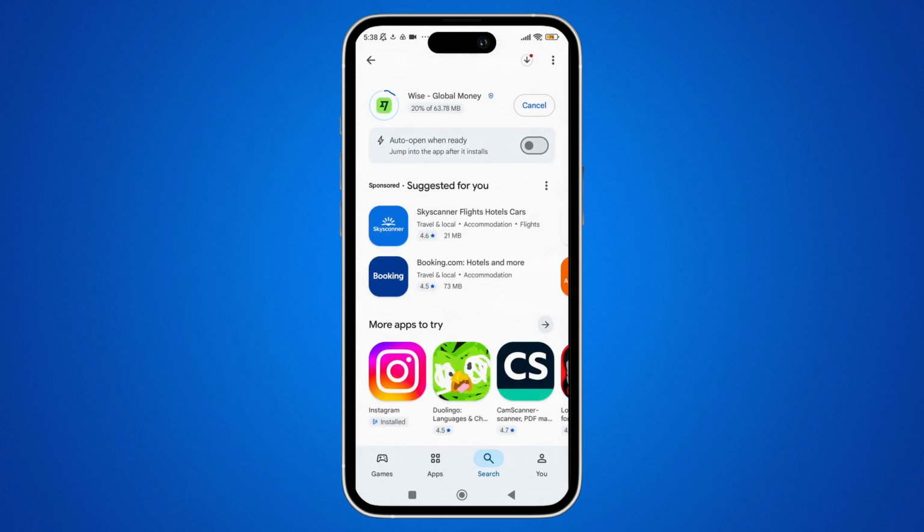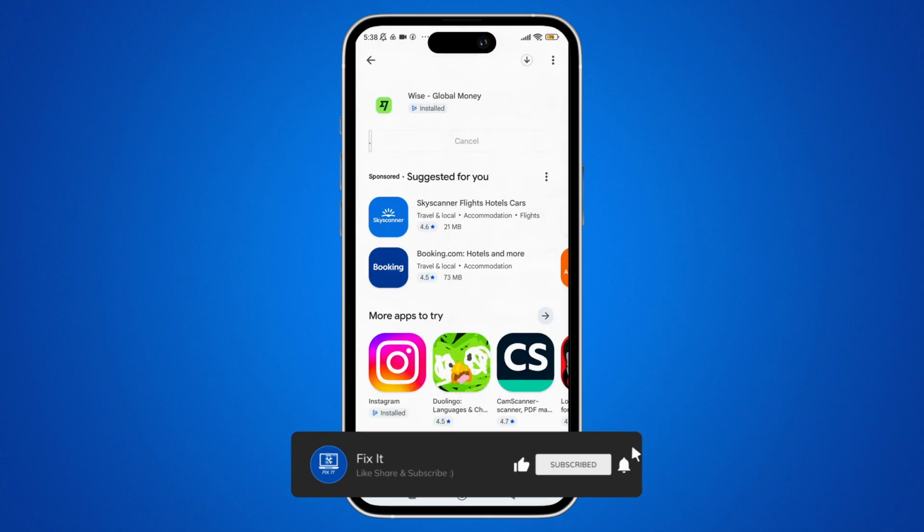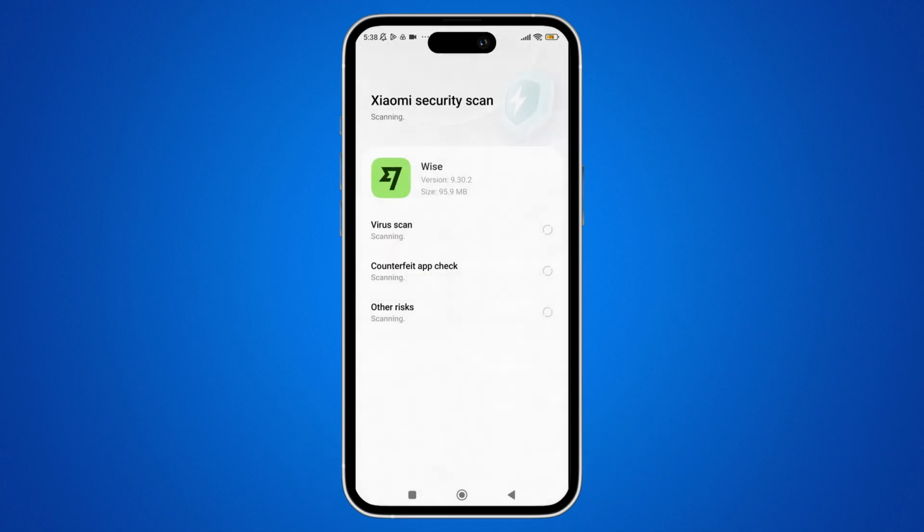With that, you just have to wait for some time for it to be installed on your phone. Once the app installs on your phone, you can just tap on open to launch the app. And that's it.